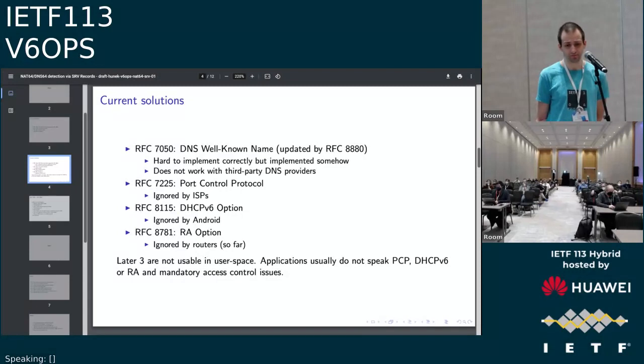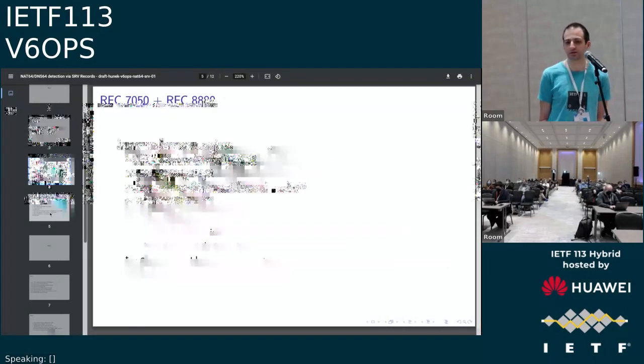And concerning the time in which routers are replaced, we won't see it for some time in some networks. The latter three solutions are not quite usable for user applications, not the typical ones, because they usually don't speak the Port Control Protocol, DHCP, or RA, and there might also be issues with mandatory access control. Please, next slide.